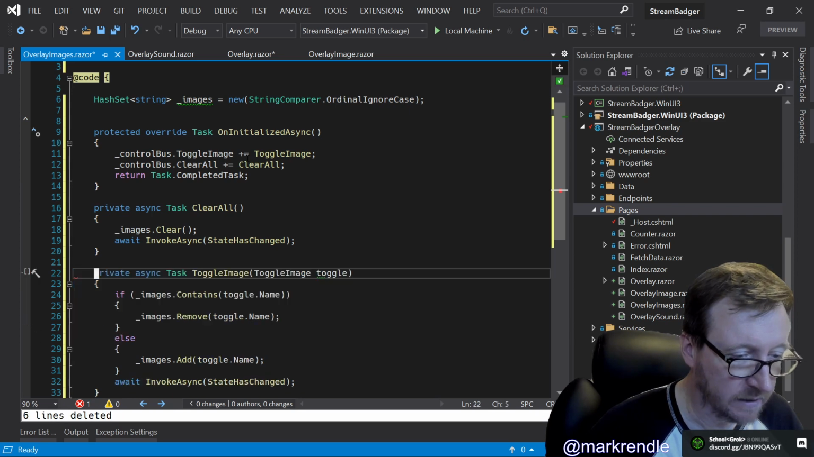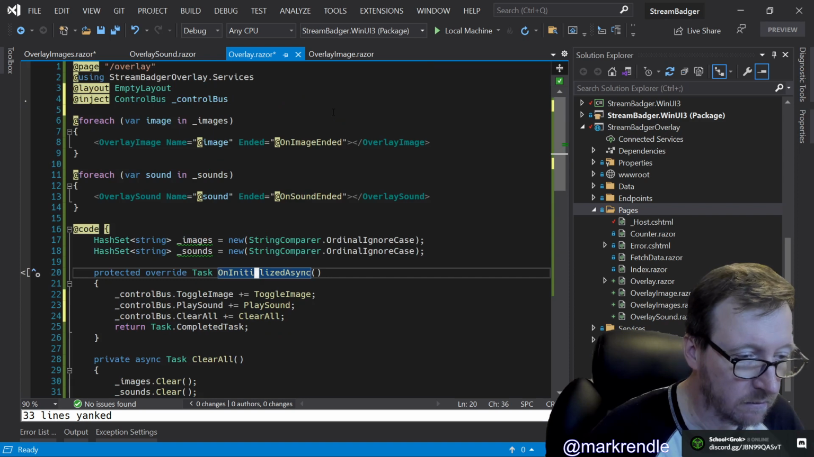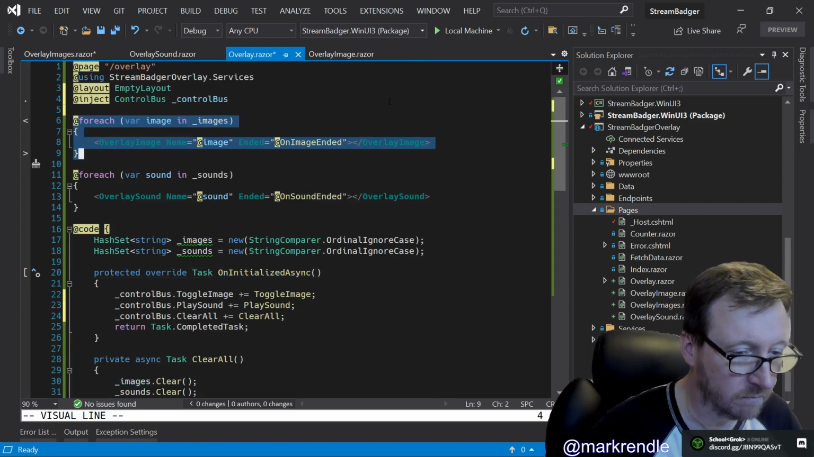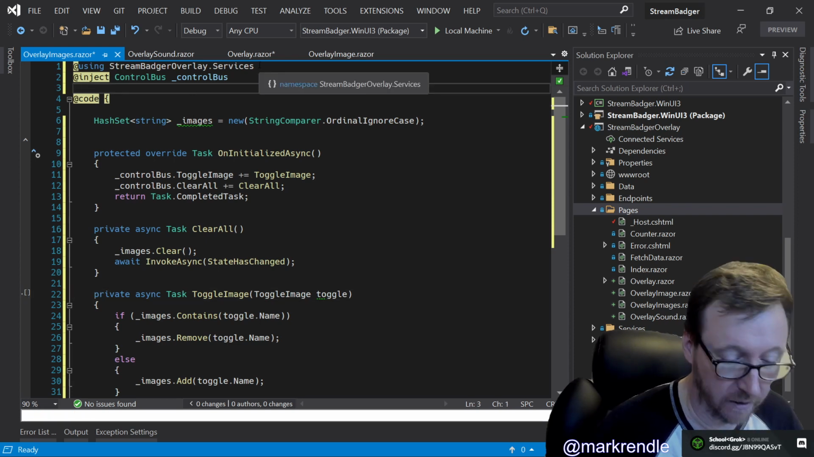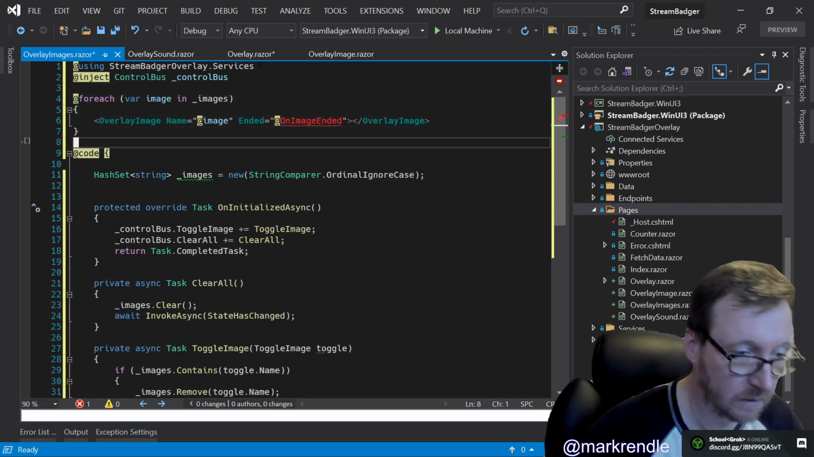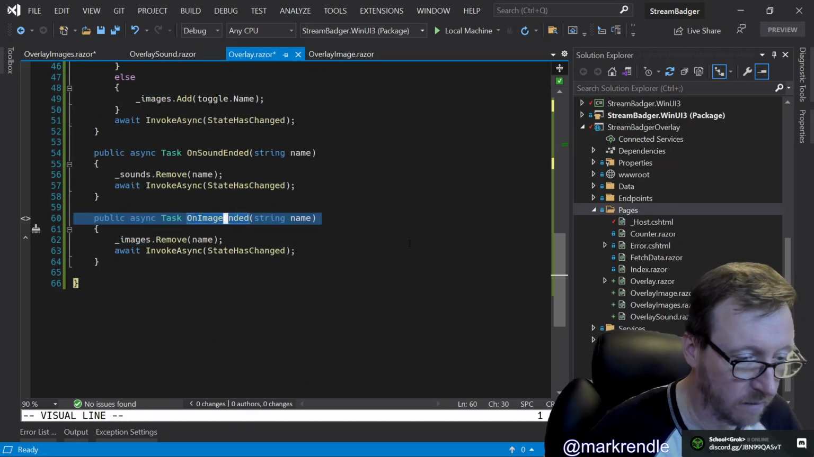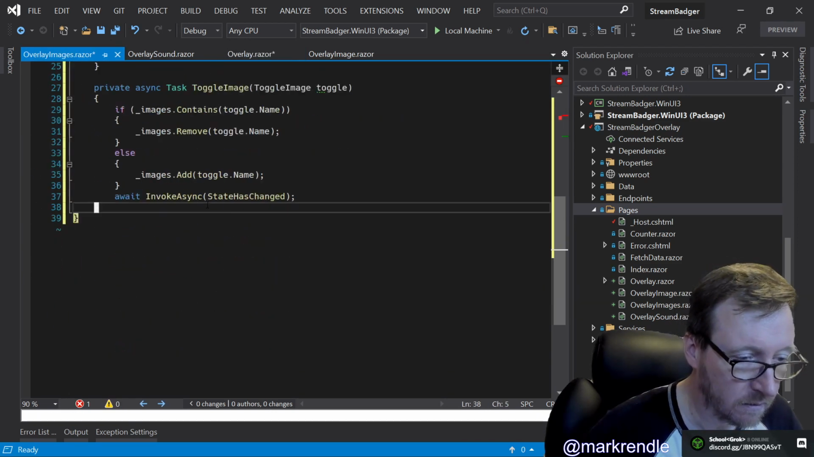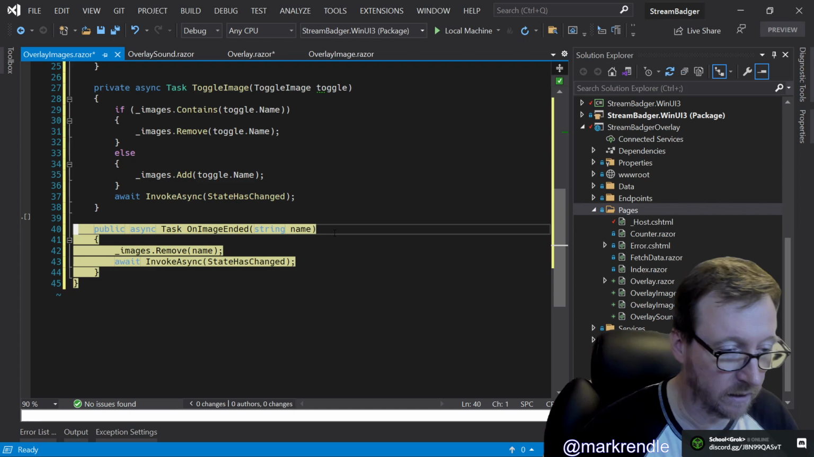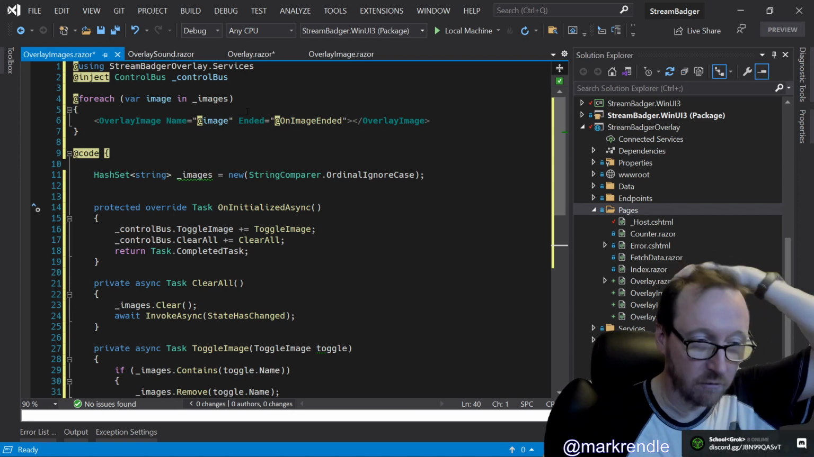Get rid of play sound. And then in here, we can bring in this code here and put it up there. And we can bring in on image ended, and we can put that in here as well. So then that takes care of images.